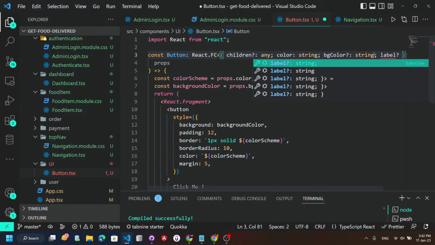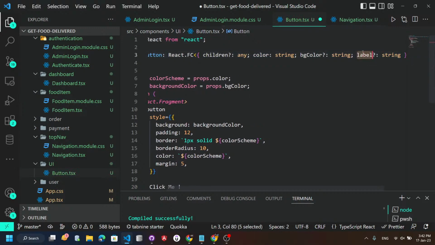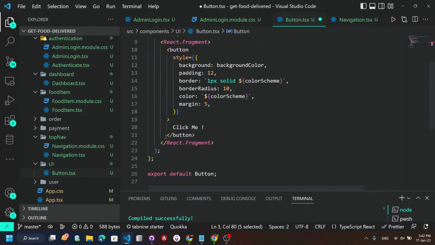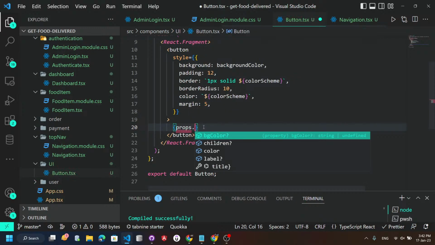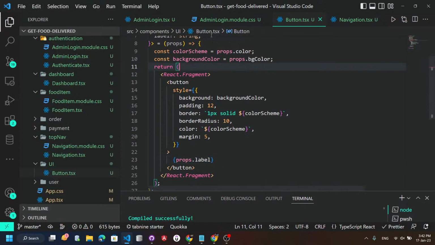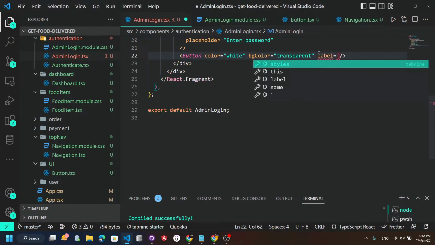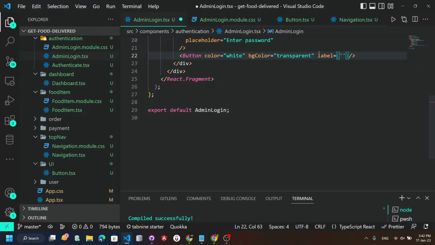Label of type string. So giving it a label. Label. Let's save this. Okay. And over here, let's give it a label. And the label will be login.